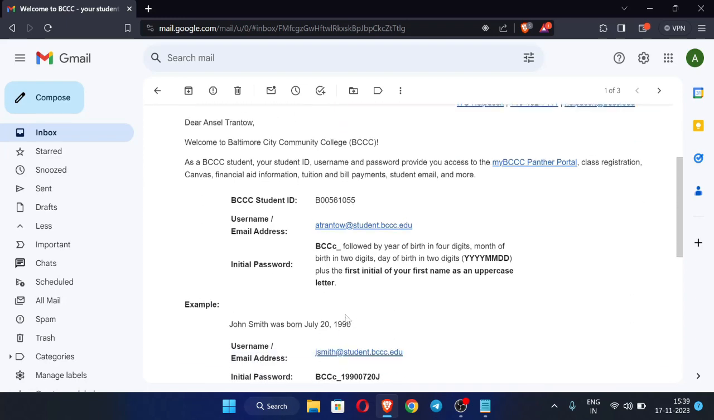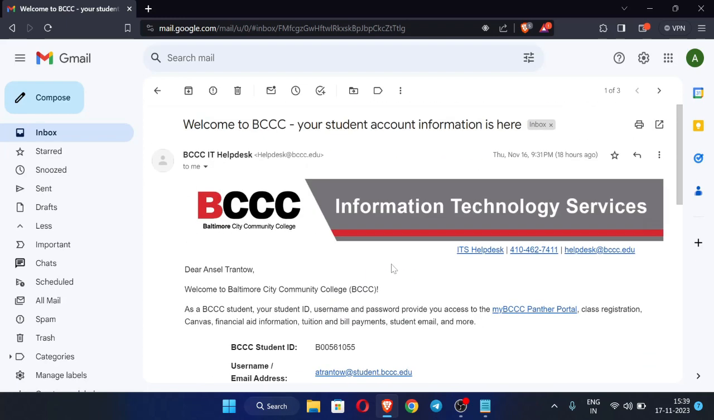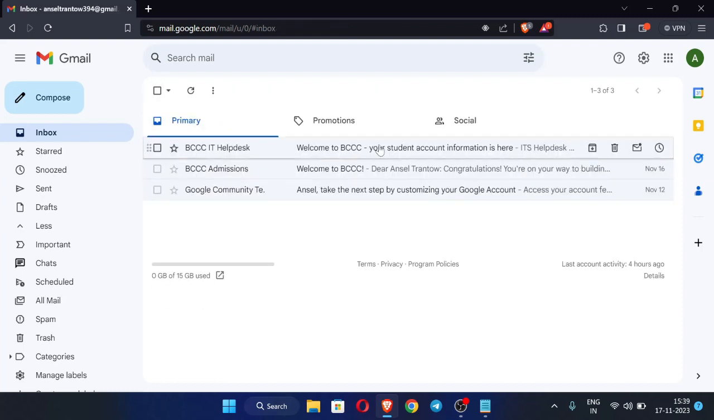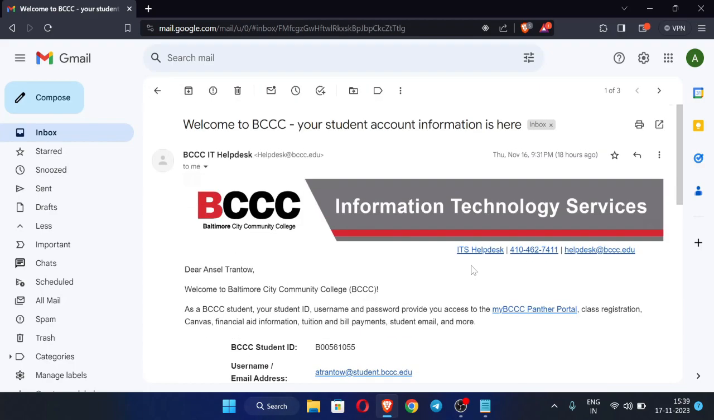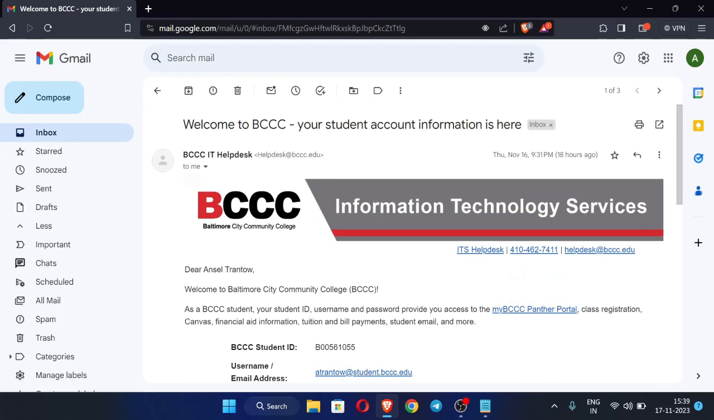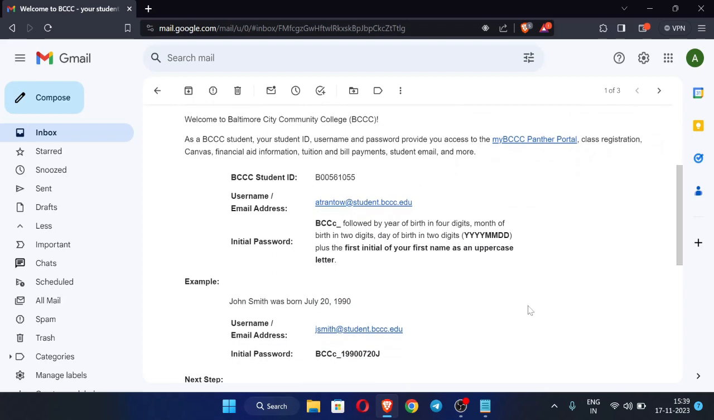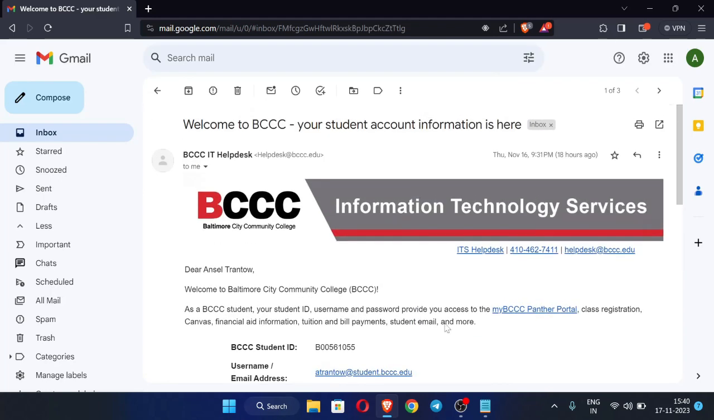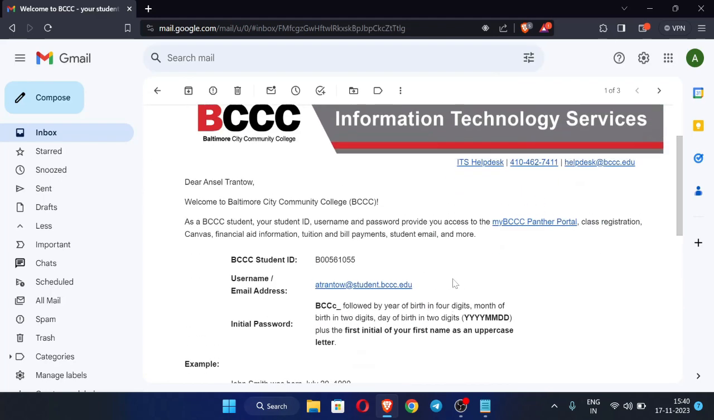So we need to set up the Edu email first, and you can see this email was received at 9:30 p.m. on the same day. I applied at 6:51 p.m., so it is almost 3 hours after that I received this email. In your case it may take up to 1 or 2 days, or you can just get it within 3-4 hours. So this is the mail which we have received from the college. Now let's set up this email.